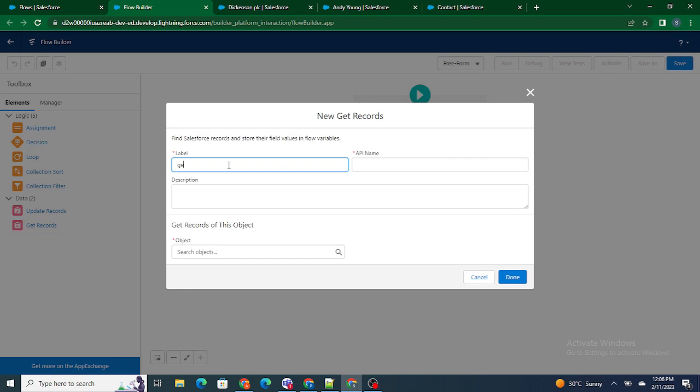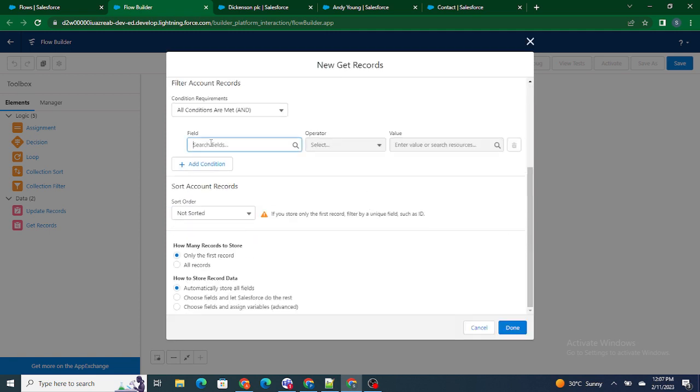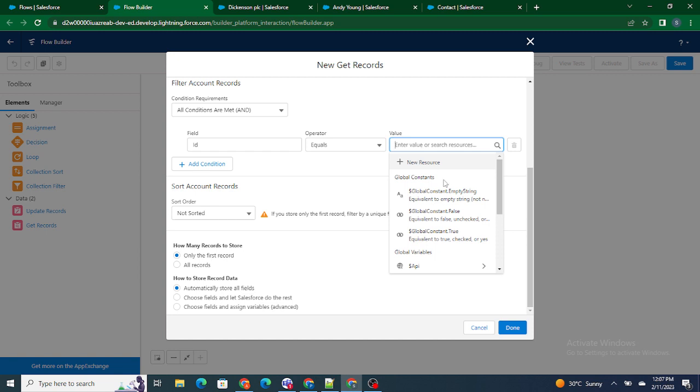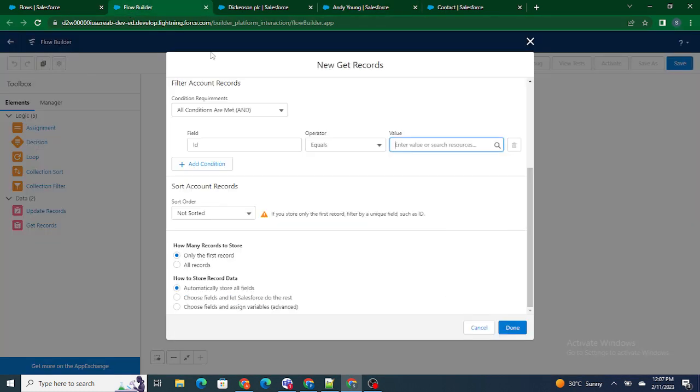get the account. We need to get the account, whatever account we have. Now, suppose we are working on this contact record and we want to get the account ID of this particular record. In that case we will go to $Record, Contact, and Account ID.